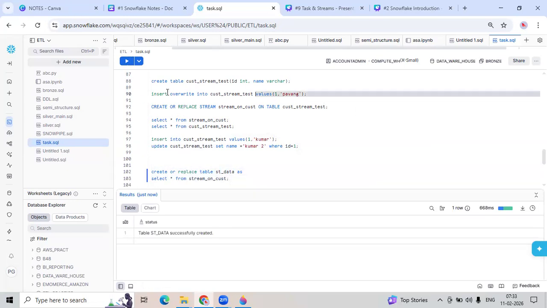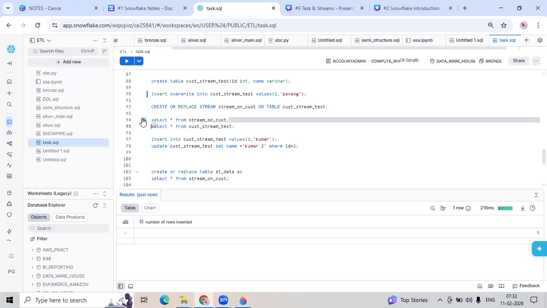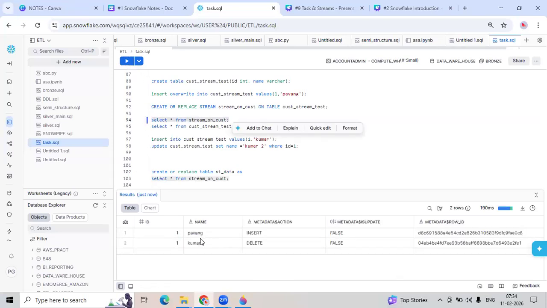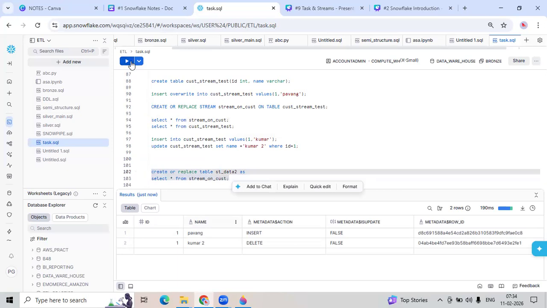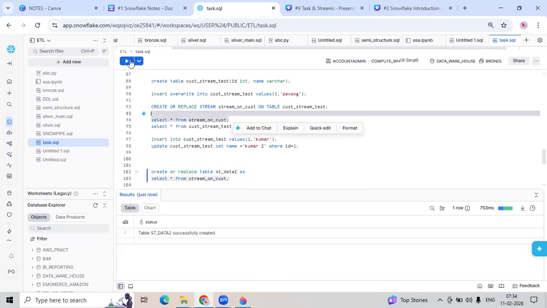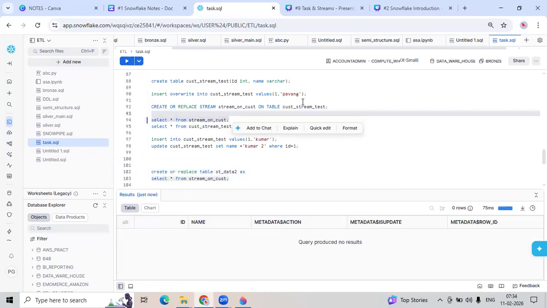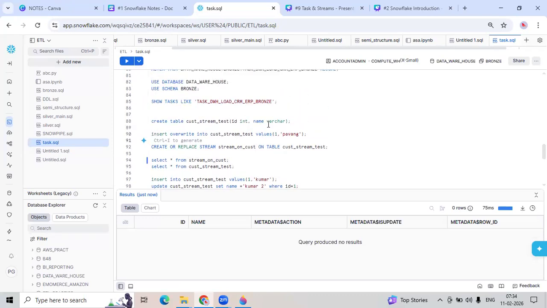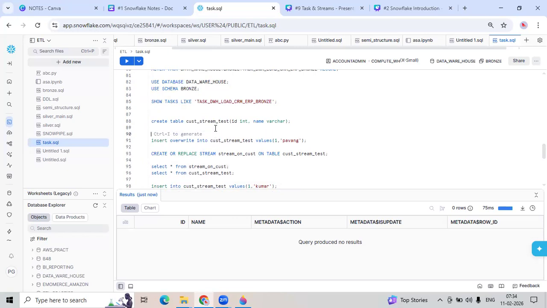Insert again. This record got inserted. Okay, now let me execute this. That record got captured. Why are we getting two queries? The stream is empty, right? Now let me insert this particular record, or let me truncate and load.